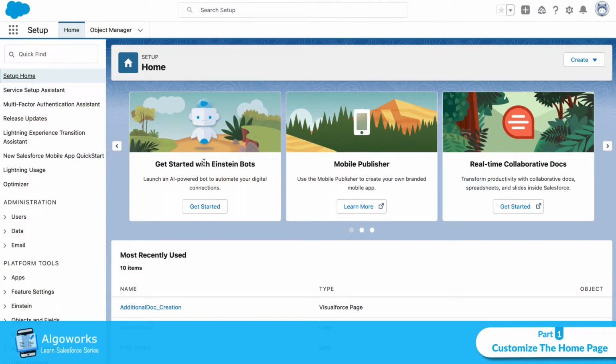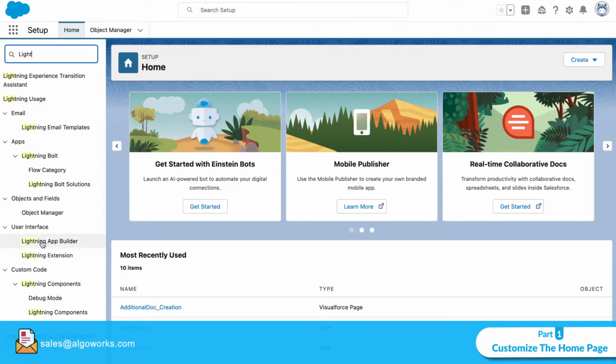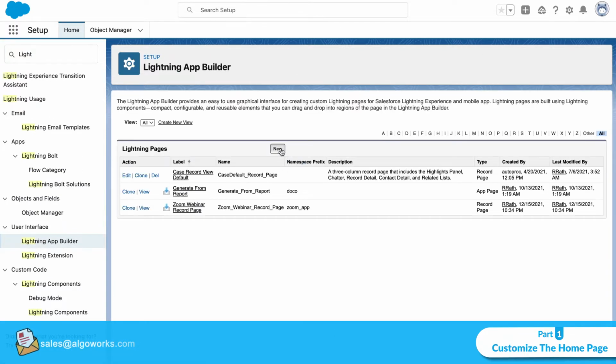In this video we will talk about how to create a custom home page in Salesforce Lightning. First you need to log into Salesforce and go to setup. This is my setup home page, and in quick find you need to search Lightning App Builder. So here it is, Lightning App Builder, and click on new button.